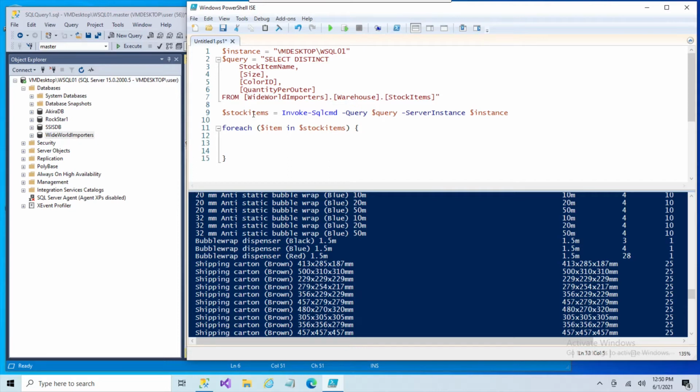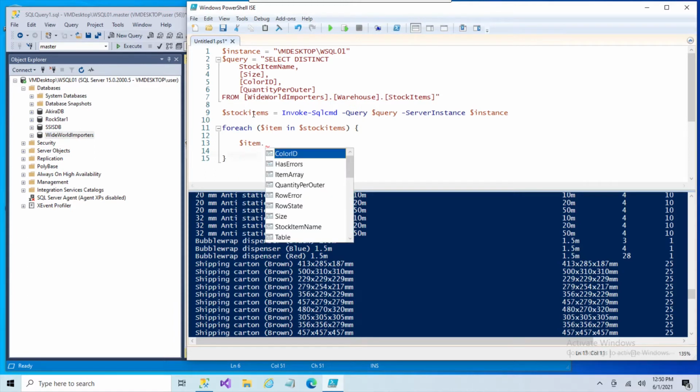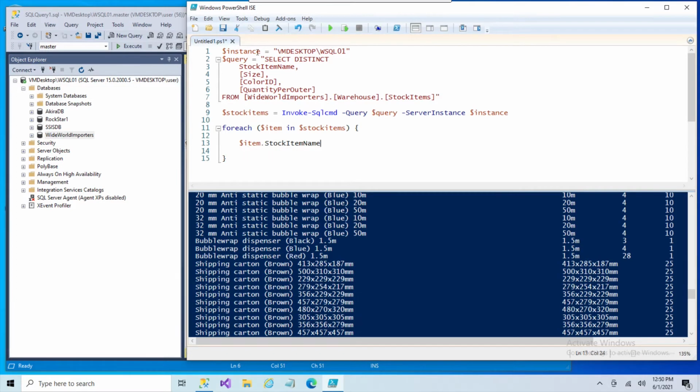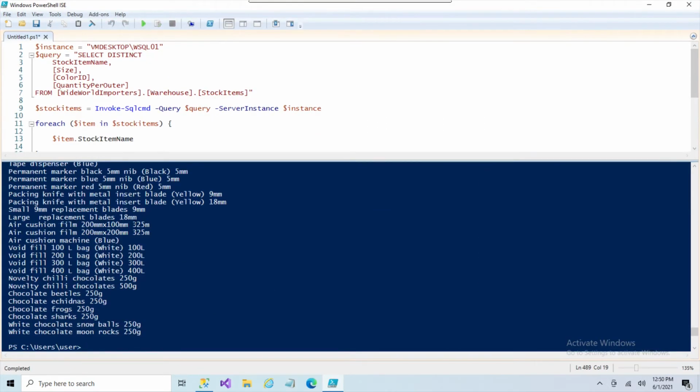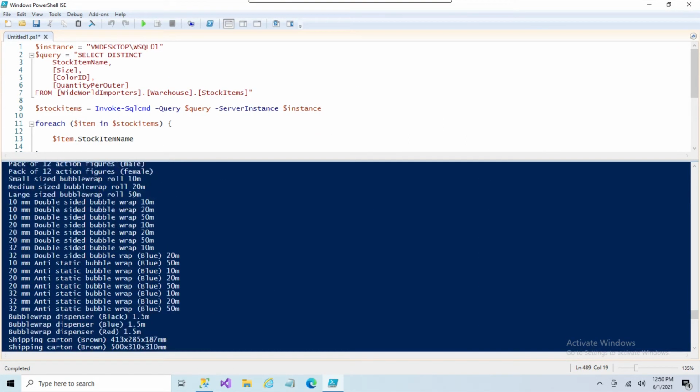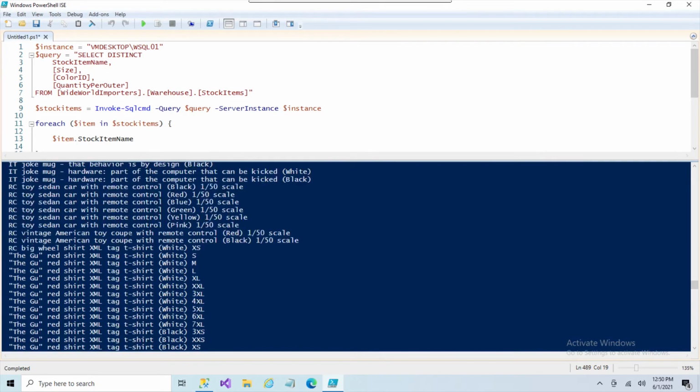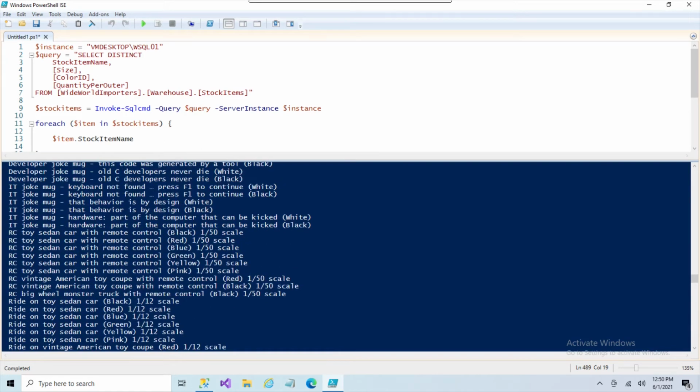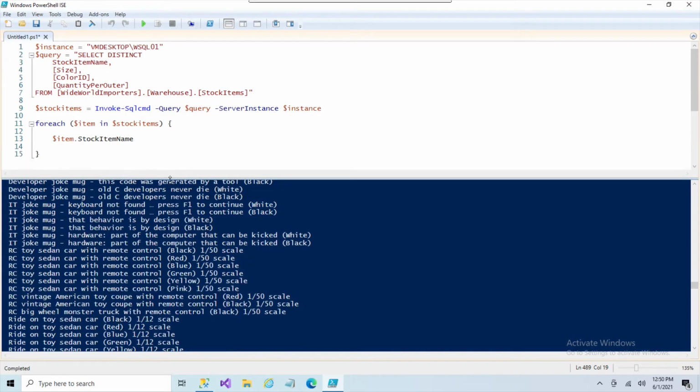So now inside the Foreach, the item variable has all that information from each one of those records as it walks through each one. So we can display the stock item name, and if we were to just run this, that's all we get is the stock item name, because it's going to each one of those, and I'm not doing anything with it, I'm just displaying it.